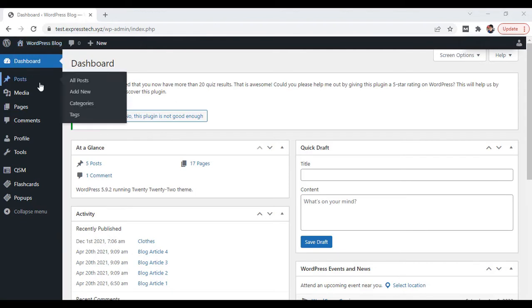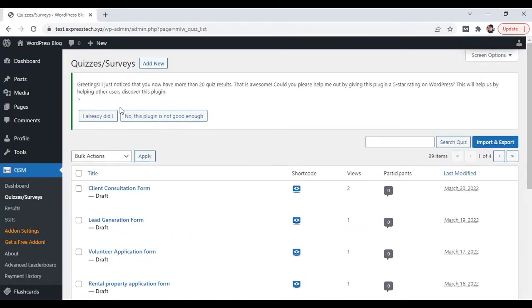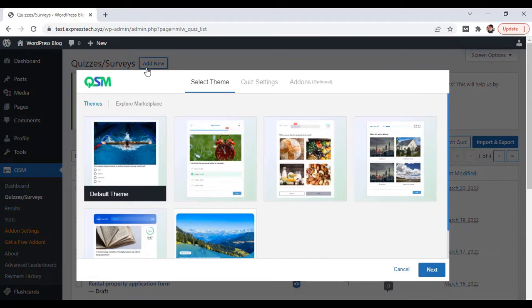Alright, so let's start by creating an application form. The first thing you should do is hover over QSM and then click on Quizzes or Surveys. Next, once you click on Create a Quiz or Survey, the first thing we see is to select a theme for the quiz.